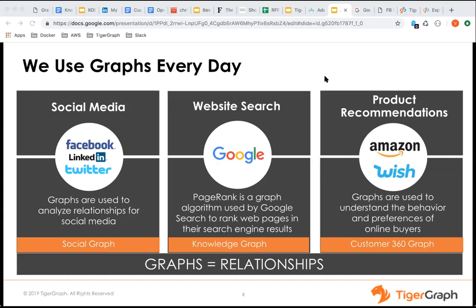Okay, so we use graphs every day, whether you're aware of it or not. Every time you do a search on Google, Google uses something called PageRank to give you a sorted list of result sets that's most pertinent to your search. That algorithm is called PageRank. It's a graph algorithm.